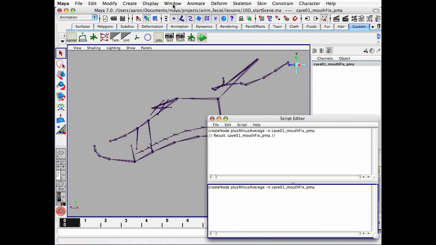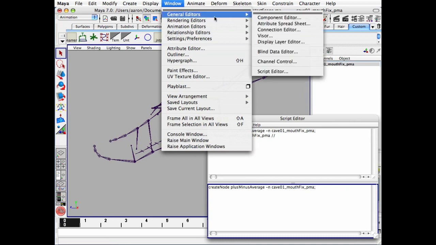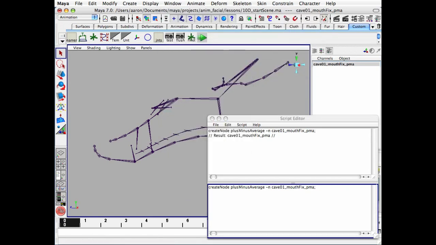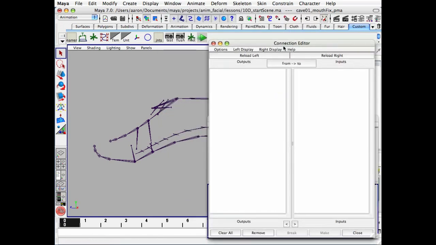So I'm going to, with that node selected, open up our connection editor and load this plus minus average node into the inputs. So you see we have 3 possible inputs. 1D, which is a one-dimensional or a single channel, 2D, 2 channels, and 3D, 3 channels. We're only concerned with using the rotate Y on the jaw, so we're going to use the 1D.